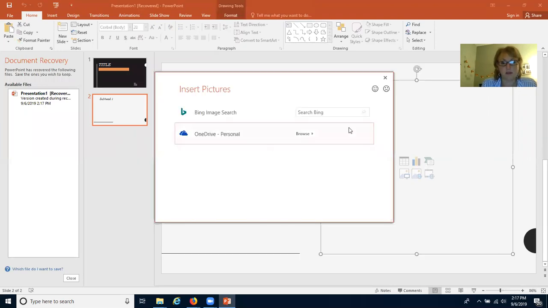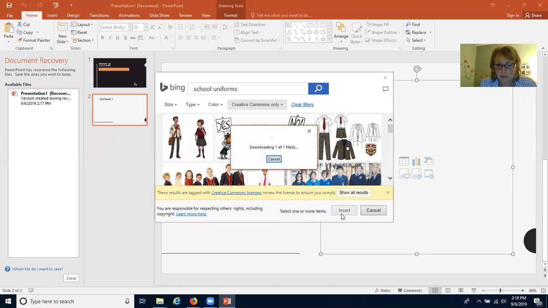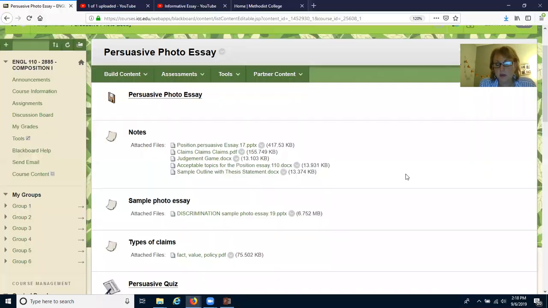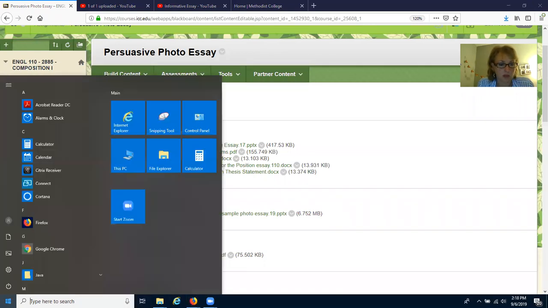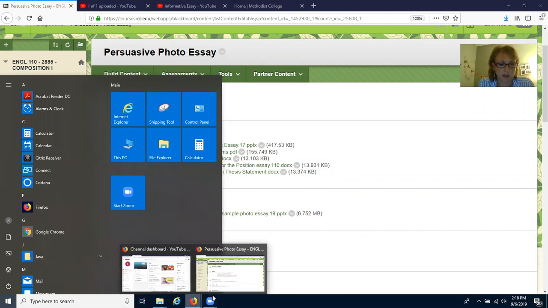So again, let's see if we can find something else. How about this one? For some reason, it doesn't want to insert the picture. So if you have saved the picture to your computer, which you can do as well, you can pull it off of your own computer. That way you're not pulling it through an online search, which for some reason is not working for me.